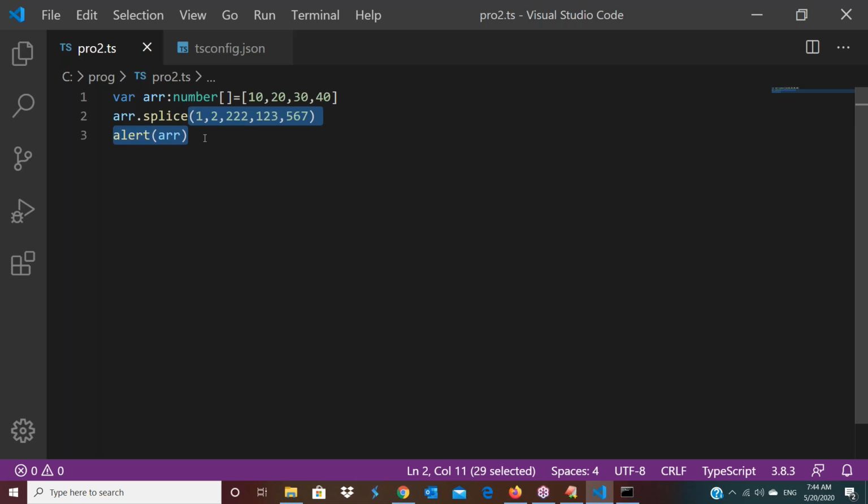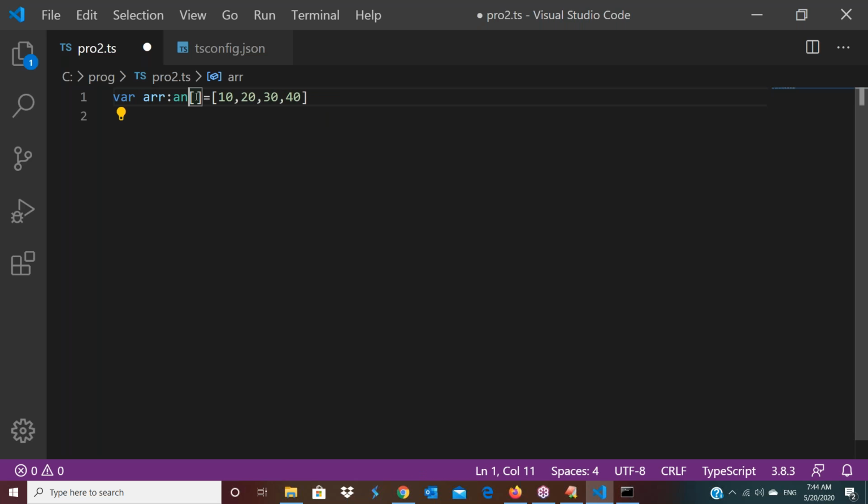Okay, fine. Now here, see. If I declare an array arr colon any, then we can store any type of value, right? Okay, like this.